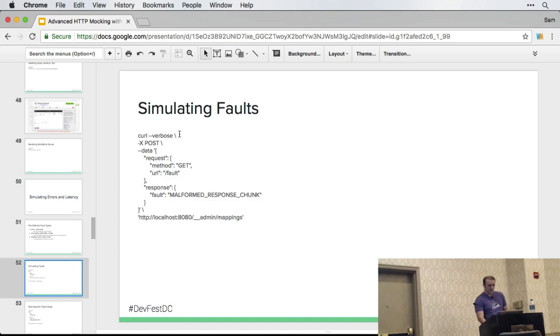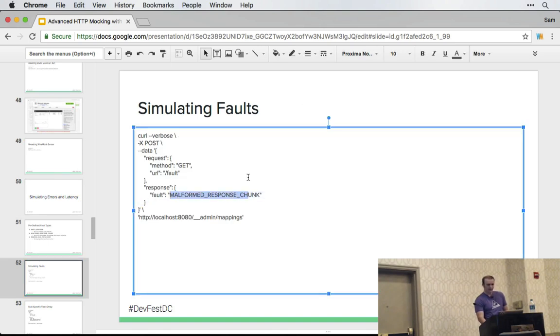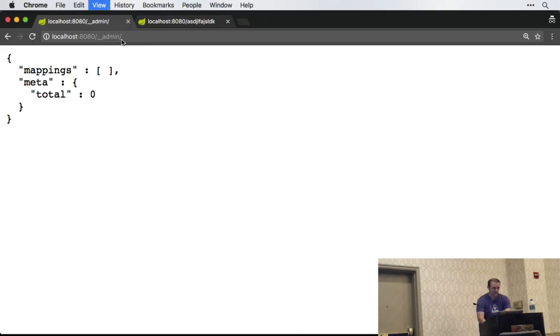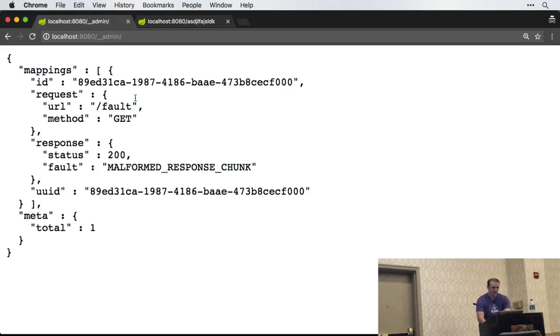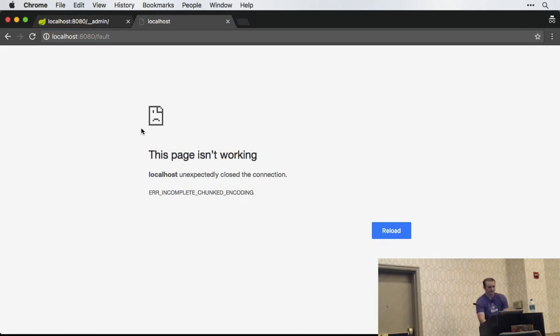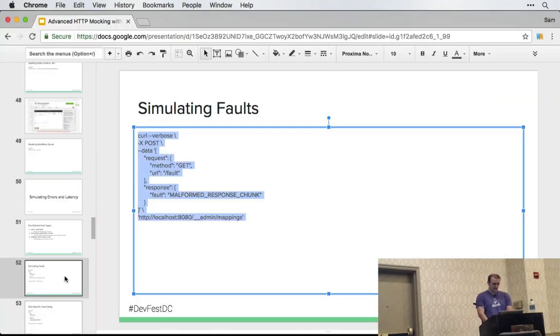So in this case, we're going to simulate a fault. I use the key malformed response chunk, and I'm going to call the fault endpoint. So let's go ahead and stub that up. There it goes, showing it's there. If I call /fault, so let's go ahead and hit it up, and I get back this. Of course, the page isn't working because I have error incomplete chunked encoding. So this is a scenario that would be very hard to replicate normally, but it's got this kind of pre-built-in thing in WireMock, and I can see that it's ready to get tested.